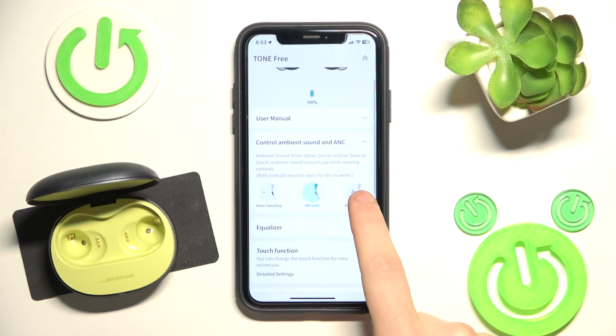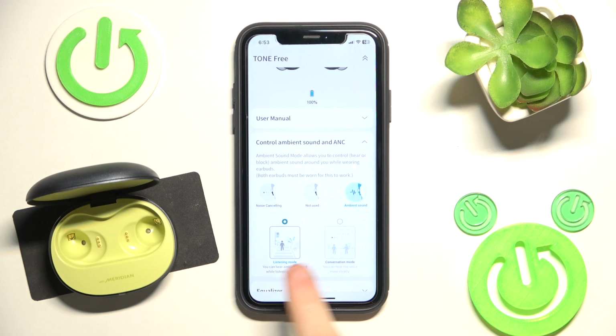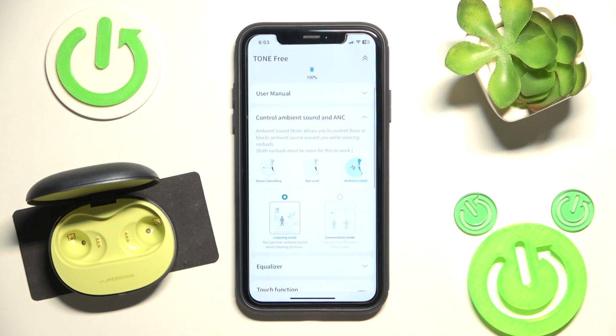Now click on ambient sound, and right here we have two options. Listening mode, it's to hear ambient sound, and the second one to hear your voice more clearly. So if you're walking on the street, just click on this listening mode, and if you wanna speak with someone, just swap to conversation mode. So by just clicking right here at this wheel, and the same with the listening mode.